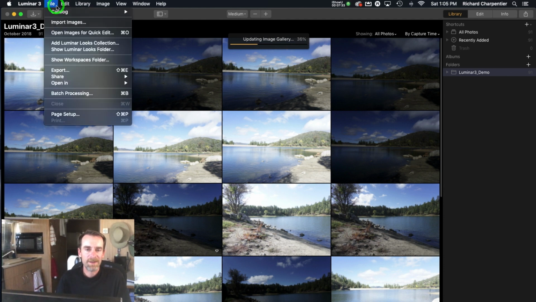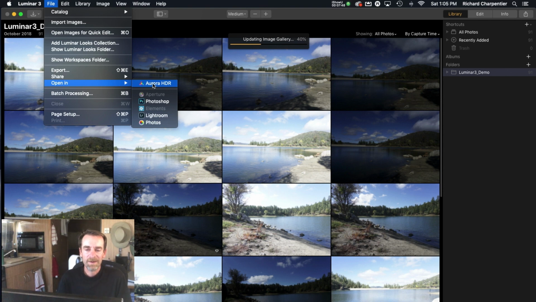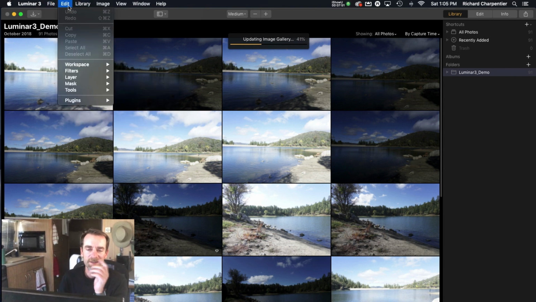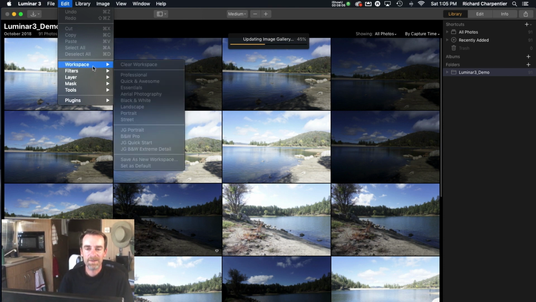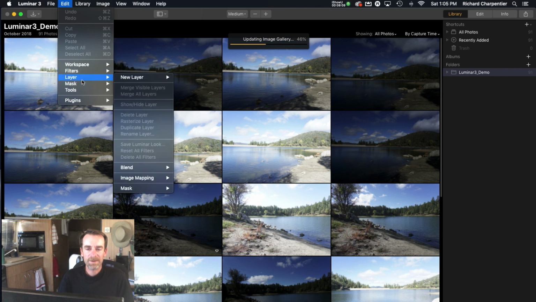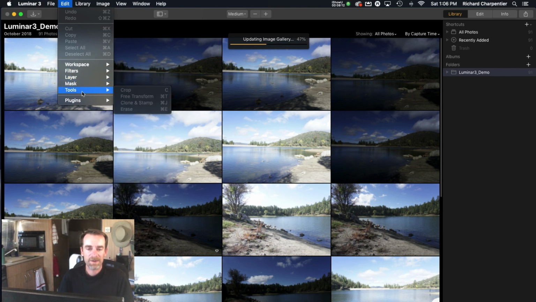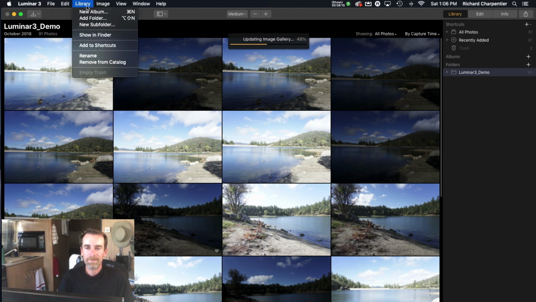Now, let's look around here while we're waiting on this. So we've got our standard menus up here. We've got our file for our catalog, import images, open images for quick edits, add Luminar looks collections, so they do have downloadable looks. We've got an export, we've got an open in, and we've got an open in Aurora HDR, and we will look into that after, because a lot of these images that we're importing were set up as auto exposure brackets, and they were set up for making HDRs with Aurora, which is another program created by the folks at Skylum. We have different workspaces, our filters, we can do layers and masks, and we've got our tools. We also have our plugins to Aurora.